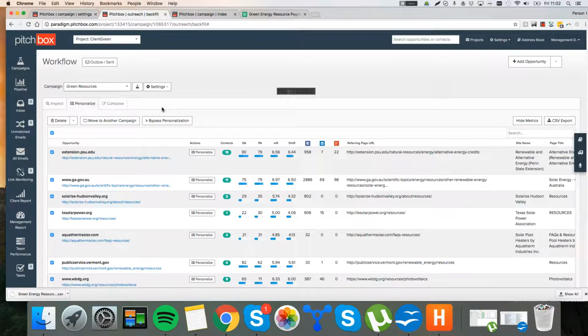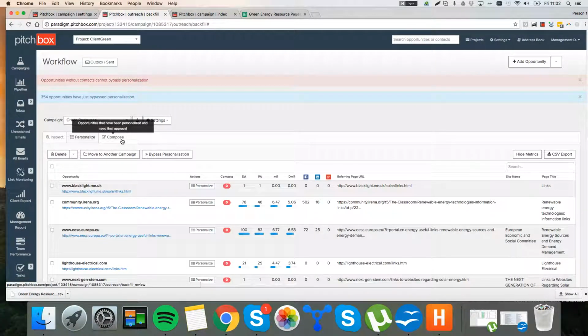Bypass personalization. I want to show you guys the compose stage. So 354 bypassed. If you don't add in the contact information, it can't be sent, so it'll keep them in the personalization stage, which is great.